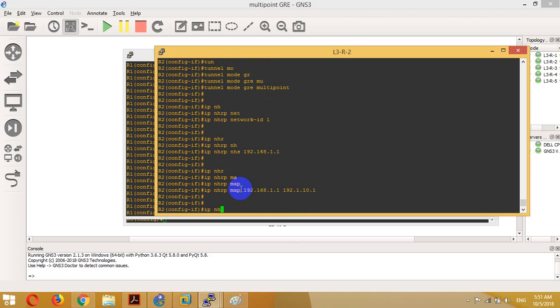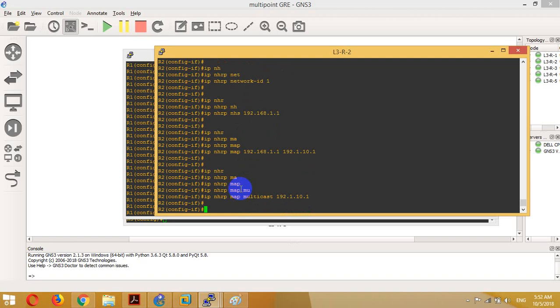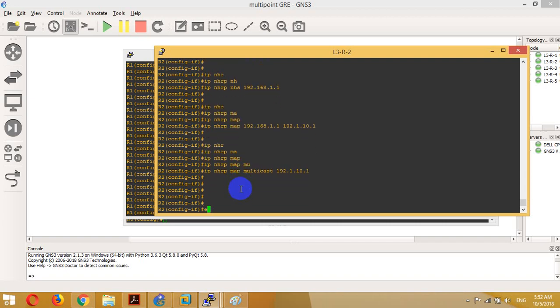And IP NHRP map multicast 192.168. Yeah, we have done it. We'll configure the routing protocol on it.